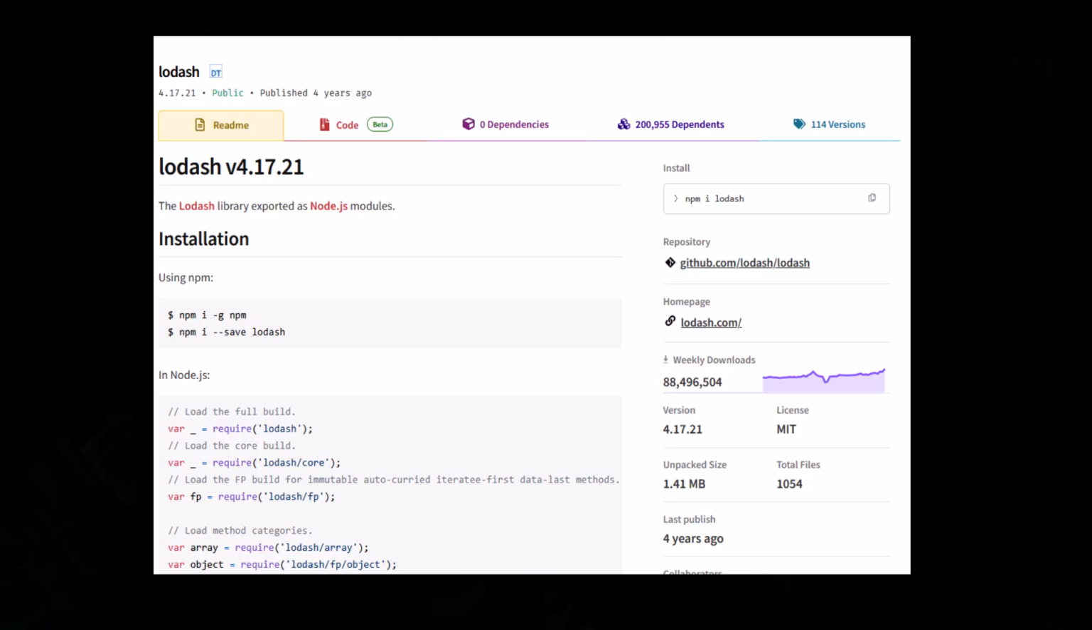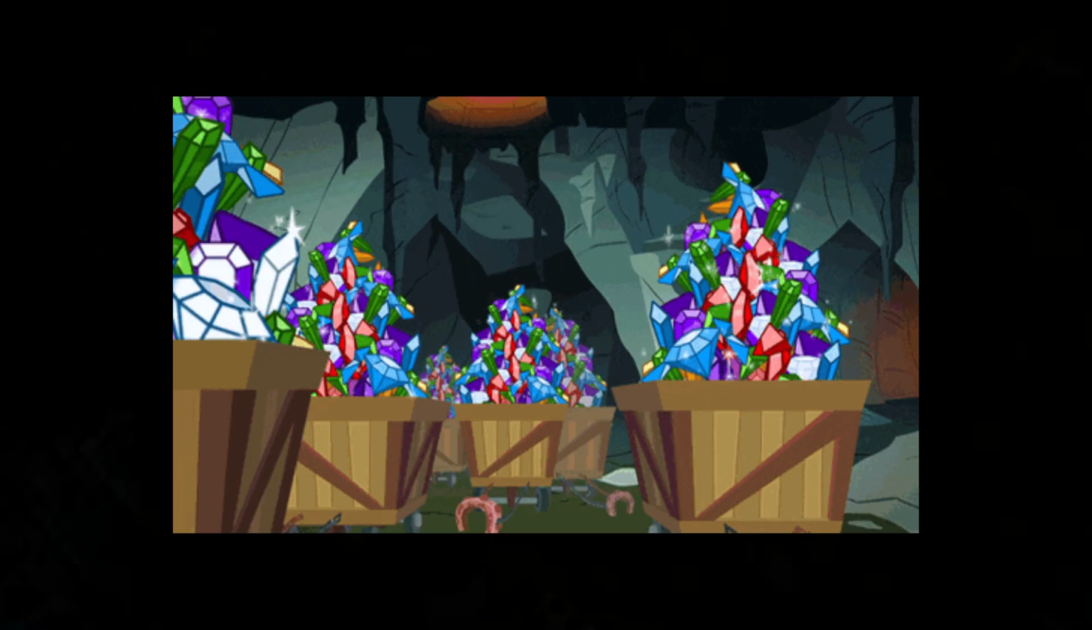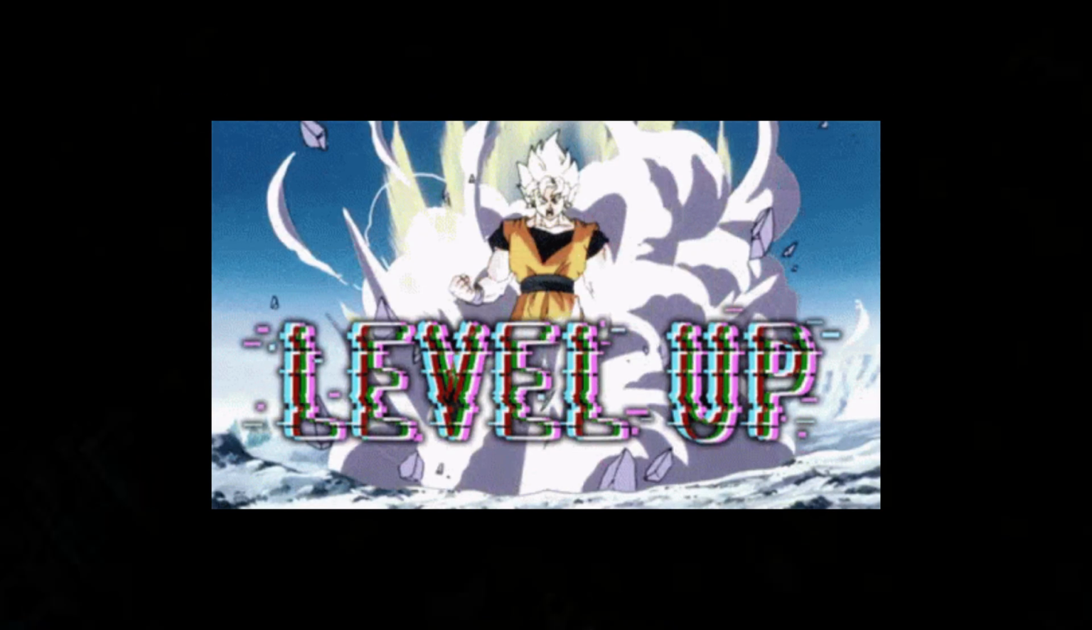You probably heard of React, Lodash, and Axios, but what about those hidden gems? Here are some lesser known but powerful JavaScript libraries that can level up your next project.